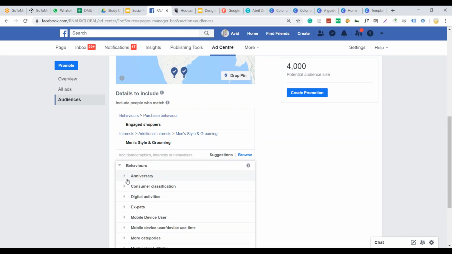Someone might have an anniversary in the next 15 days or the next 30 days. So if, for example, you are selling gifting products, then maybe you can target people who have an anniversary in the next 30 days, or you can target friends of people who have an anniversary in the next 30 days or 15 days or so. That is the period when those people would be looking to buy gifting products. So we can target those people by their behaviors. So anniversary, consumer classification, luxury consumers or mass products, premium products, what kind of products they purchase, luxury product purchasers. Those kinds of targeting you can do.